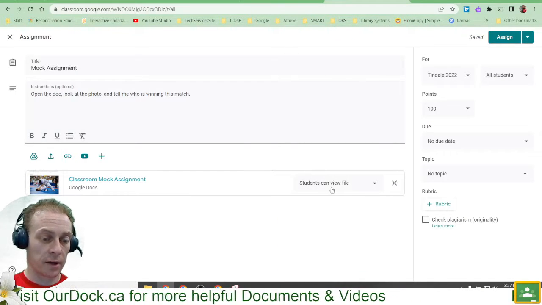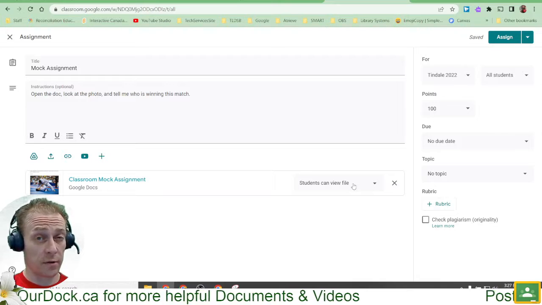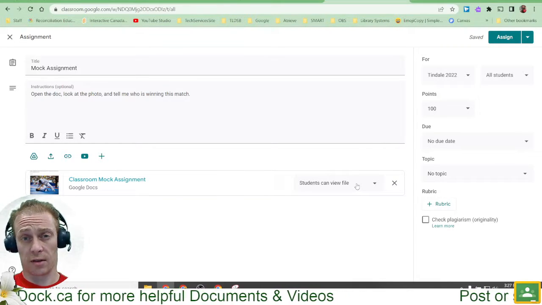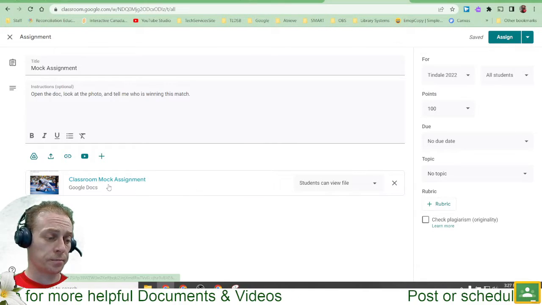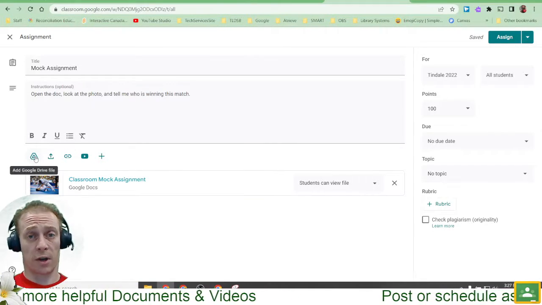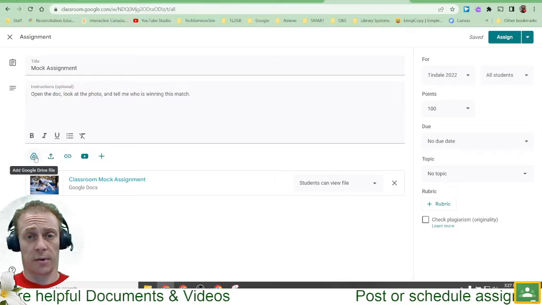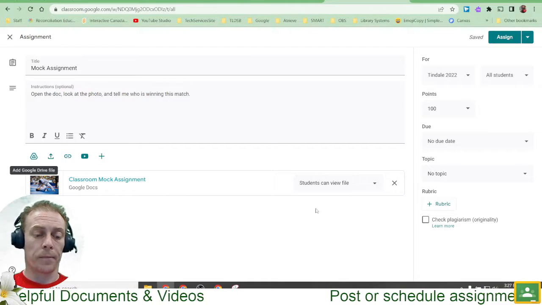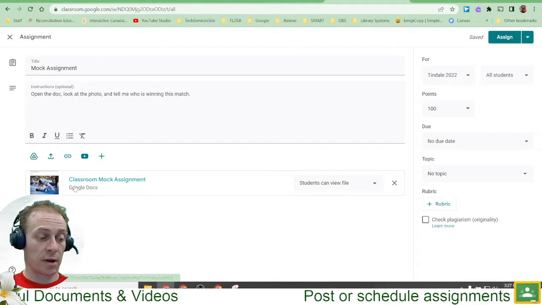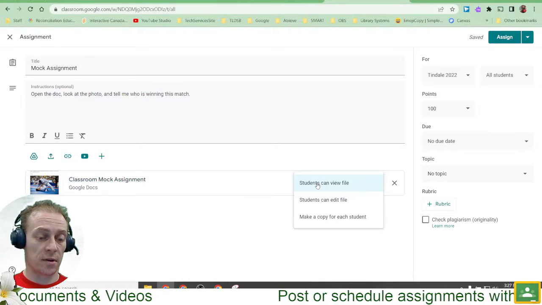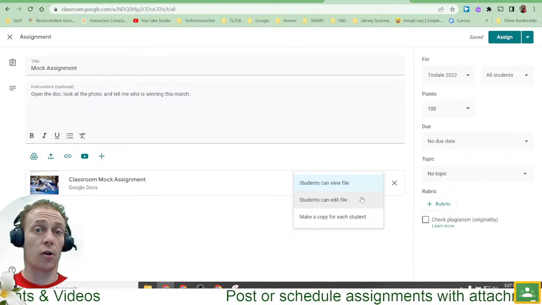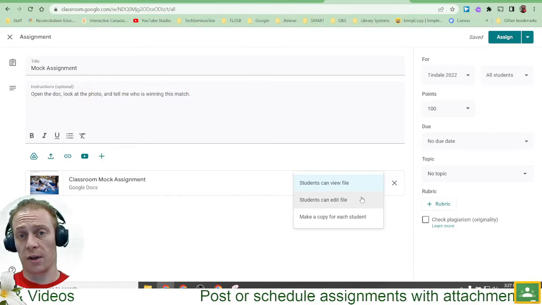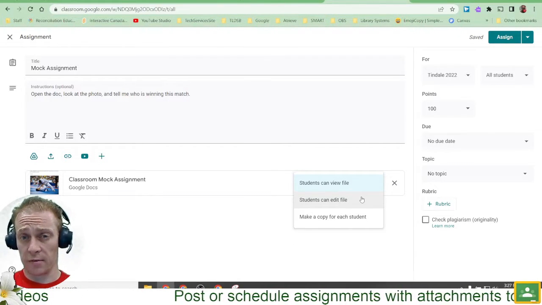Anyway, I have the option here of saying students can just view the file. So that's good for instructions and things. If this was just like a larger rubric or outline or something, and then I could go ahead and attach more documents if there was in fact like a handout or something I wanted them to fill in. Now in this case, I want them to answer right on the document. So instead of students can view the file, I'm not going to go with students can edit the file. That's going to give all the students the option to edit the same document. So if I want to do something collaborative, then I could choose that.